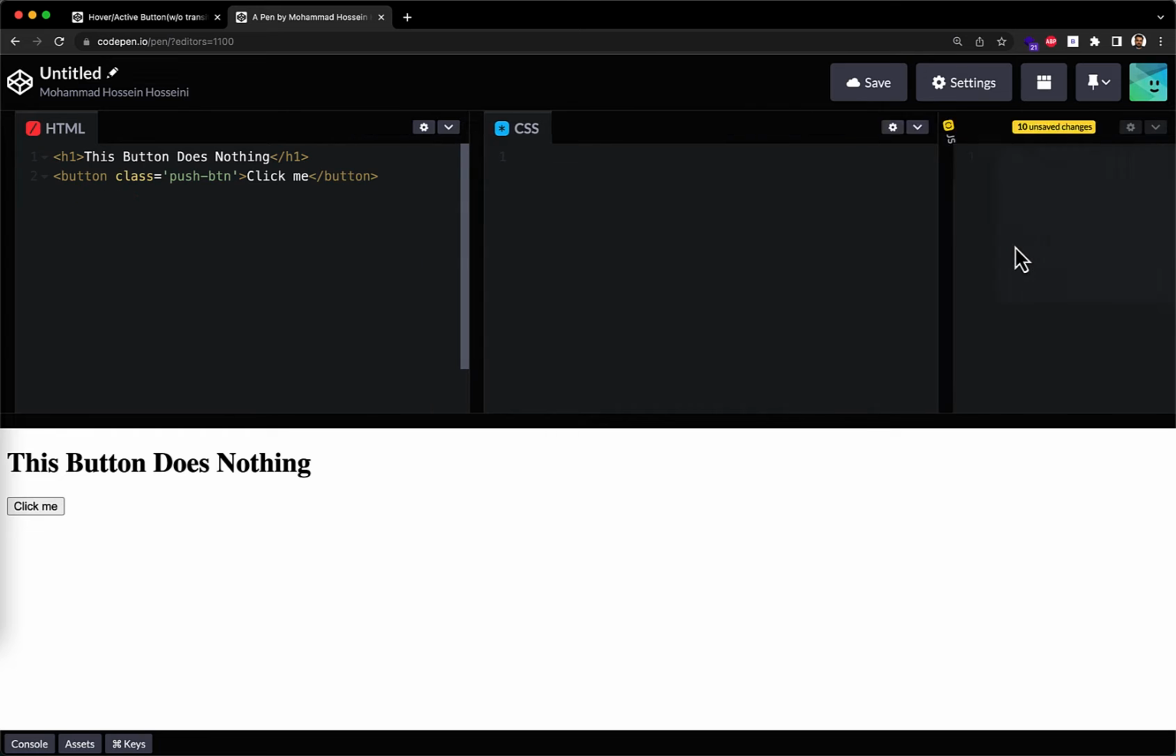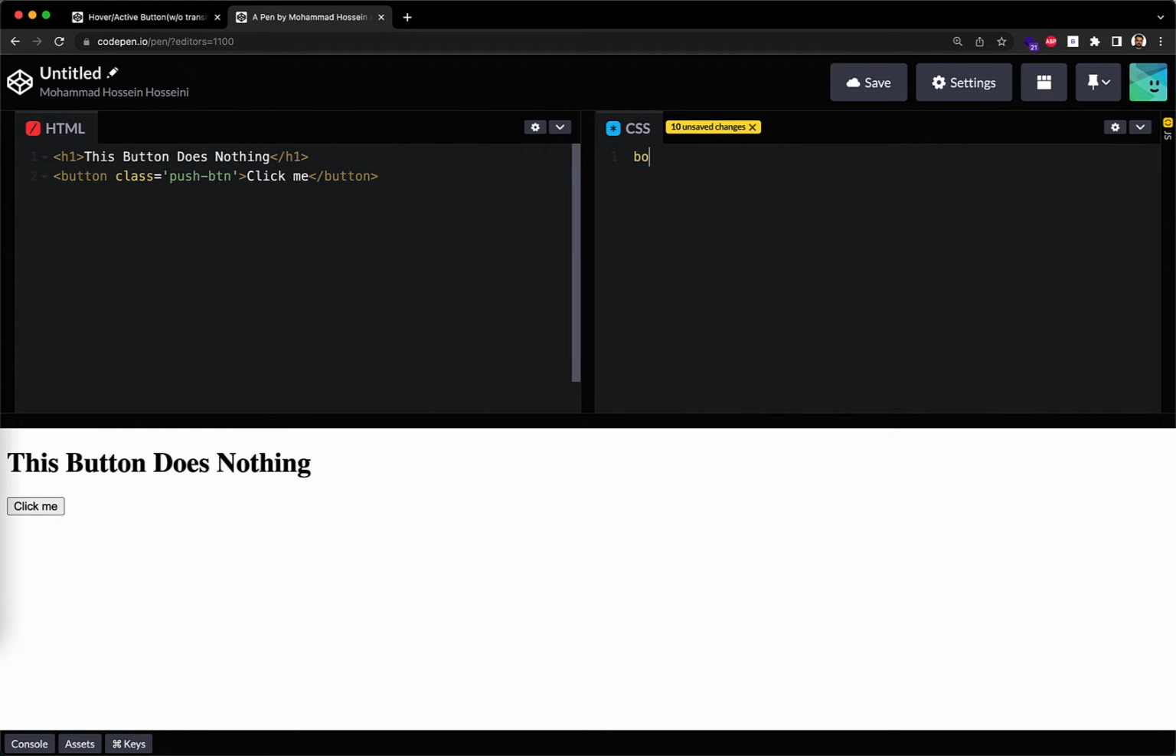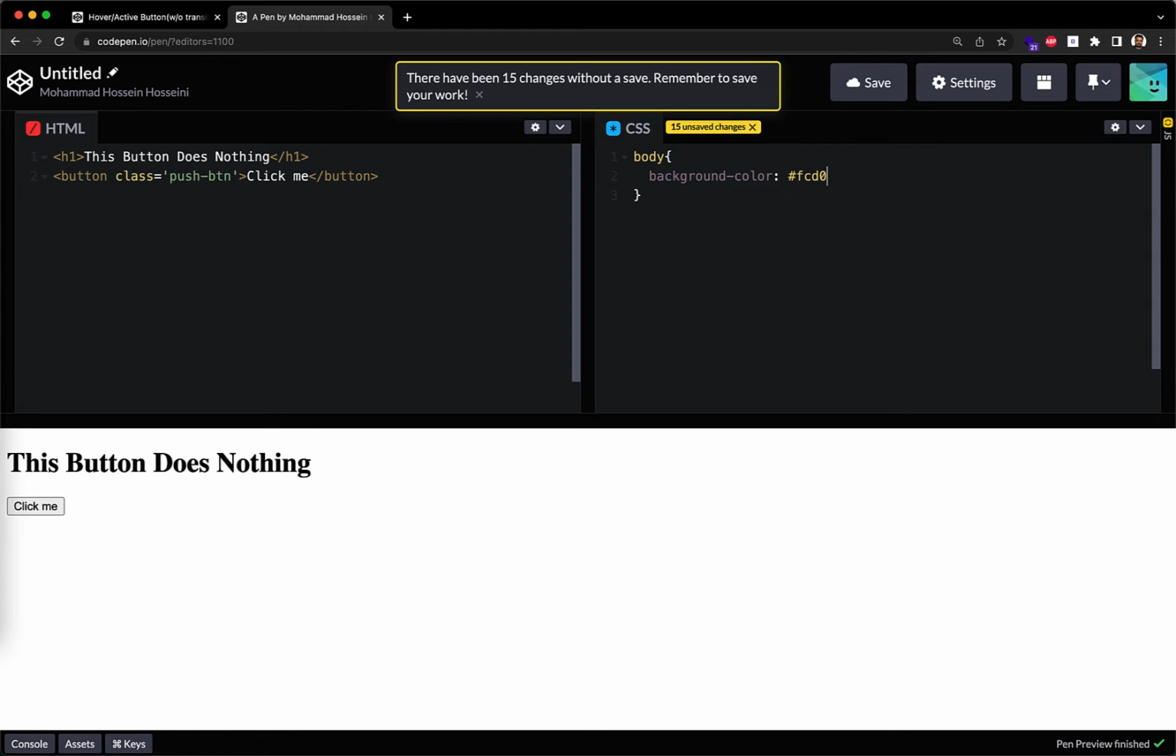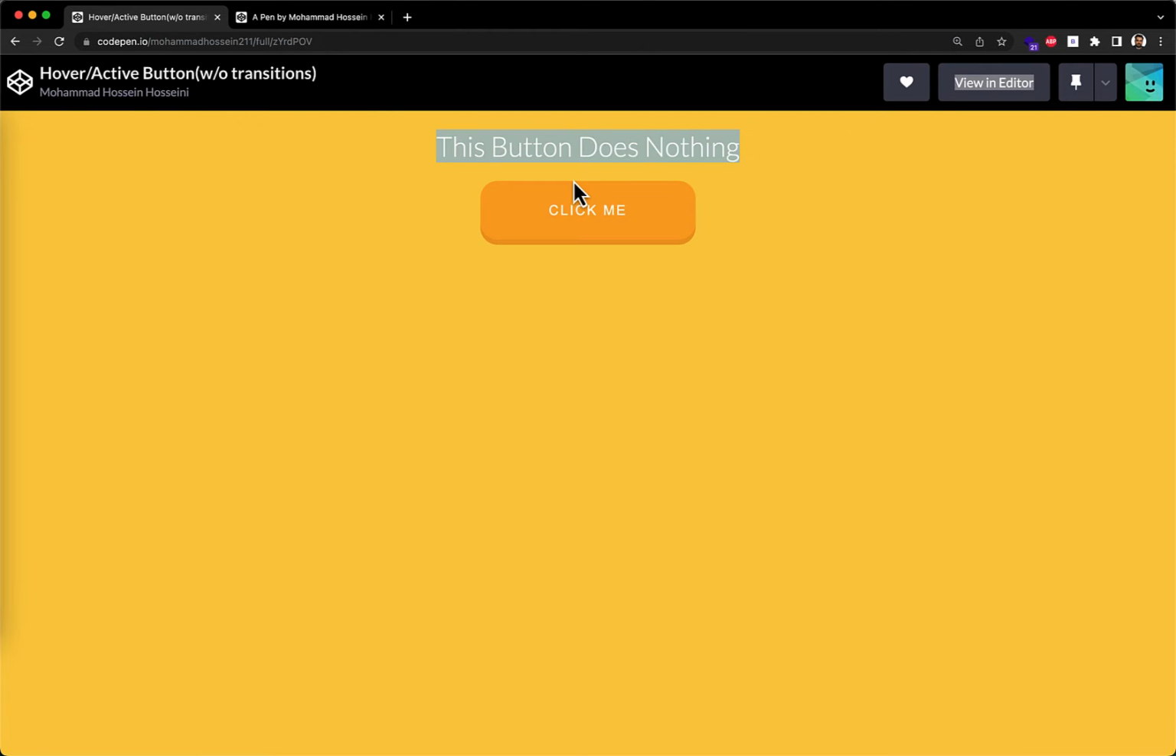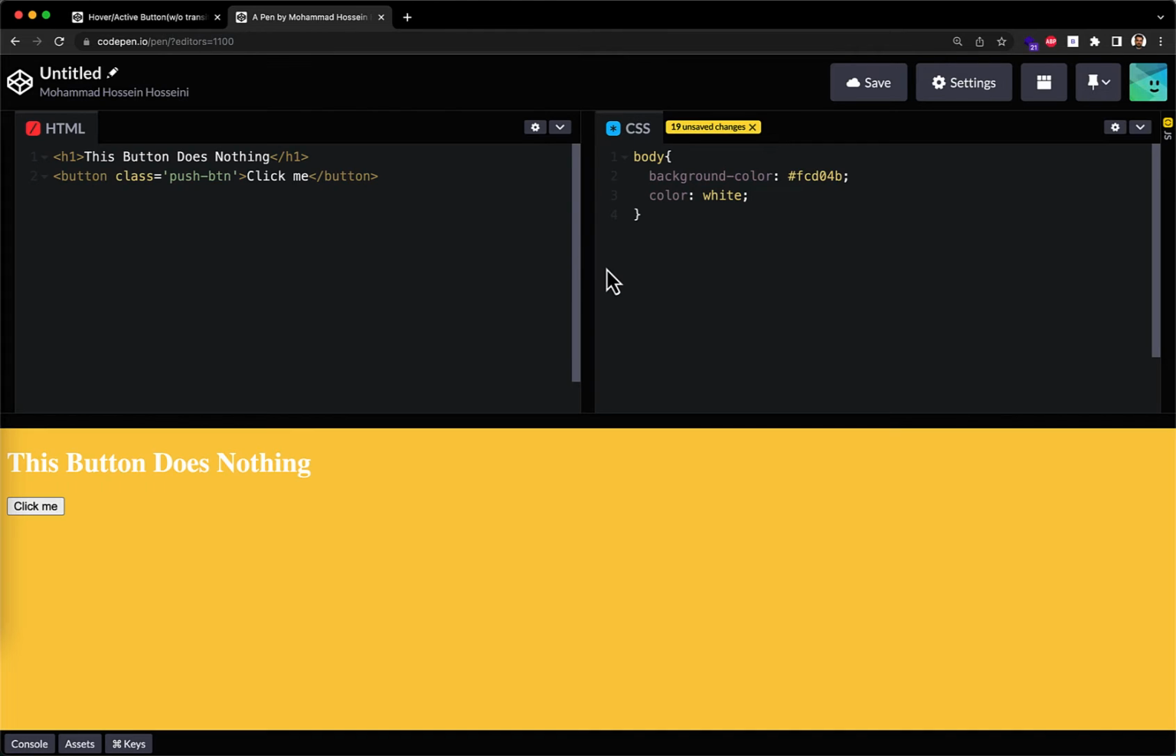So let's see. First of all, we have a body. We can add a background color of FCD04B. Okay, so here as you can see, and then we can say the color itself is white. As you can see here, both of them are white. You can just see the color later, but now we should change the color of the button separately.